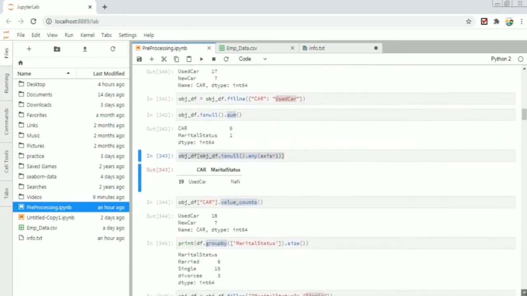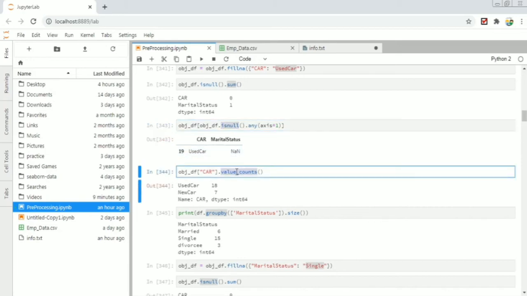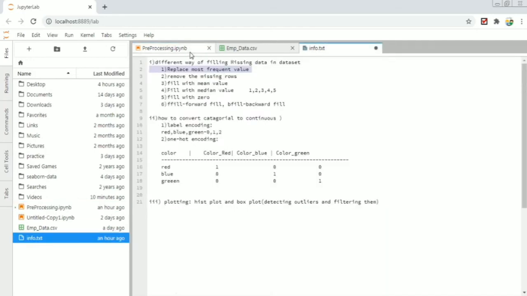So if I write isnull().any() again, I can see only one missing data, in marital status. Here, with counts, I want to see how many used cars and new cars, and I am just getting 25, which means no missing data. Here I am checking the size of marital status: married is 6 and single is 15, totally 21, plus 3 makes 24, and one missing data. I want to fill that missing data with single, since it is the most frequent value. This we covered now, and we'll go with the second example.